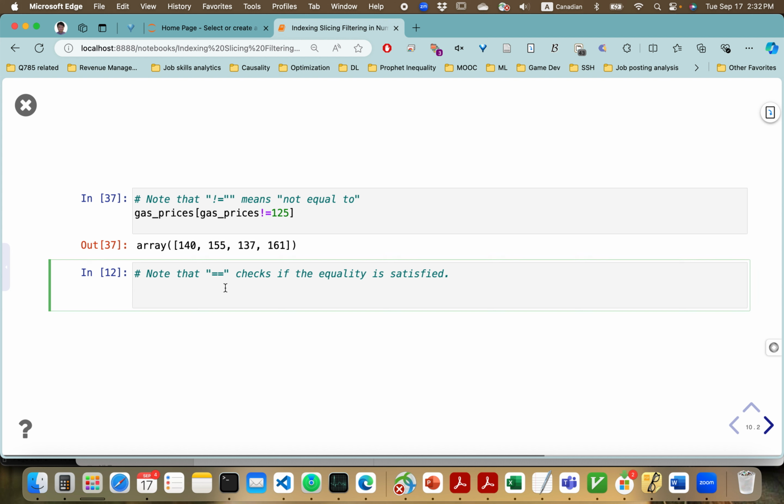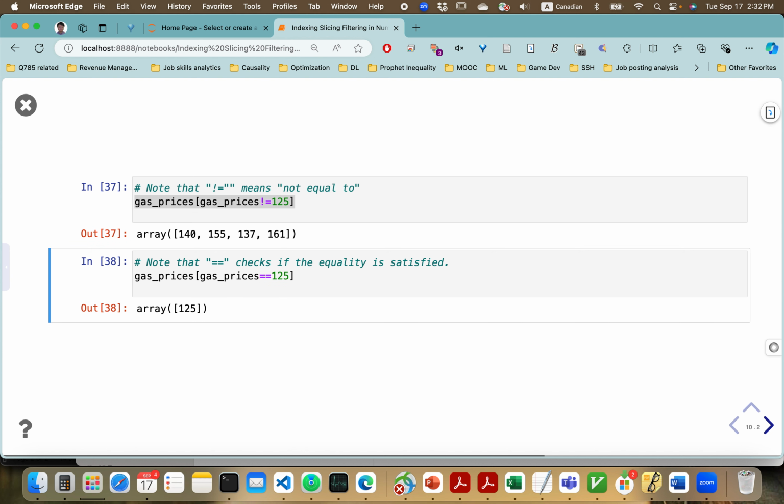And sometimes we want to choose a gas price exactly equal to something, right? So let's again copy the previous code, and then this time let's say I want to only get the price equal to 125, and that's just 125, right? Pay attention here. If we do assignment, we use one single equality mark. However, if we want to provide a condition to check if something is equal to something else, we have to use two equality marks.